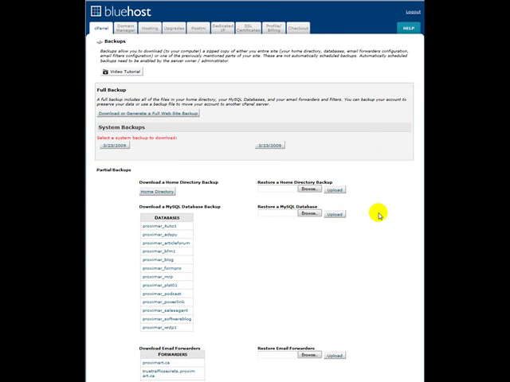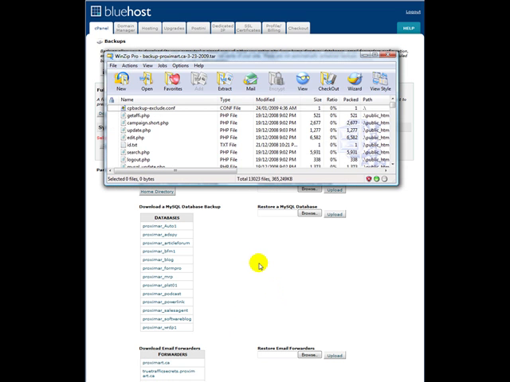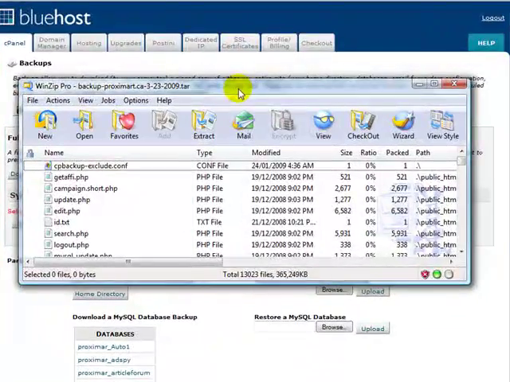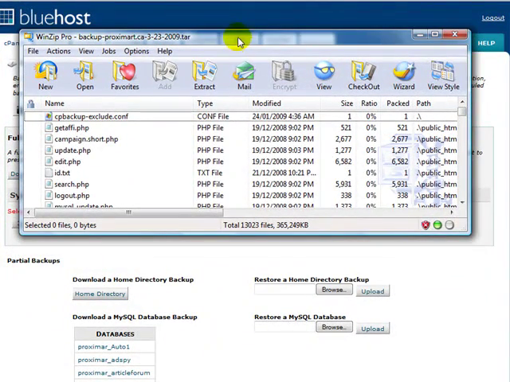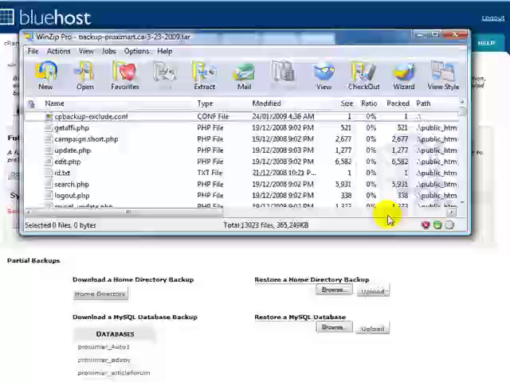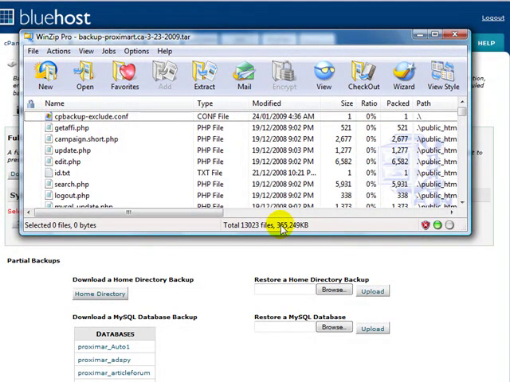Okay, that file is downloaded now. Depending on how much you've got in your home directory will depend how big the file is. This particular file is, well, look at the size of it. It's 365 meg, and there are over 1,300 files in the actual folder, which of course, depending on how many you've got, determines how long it takes to download.